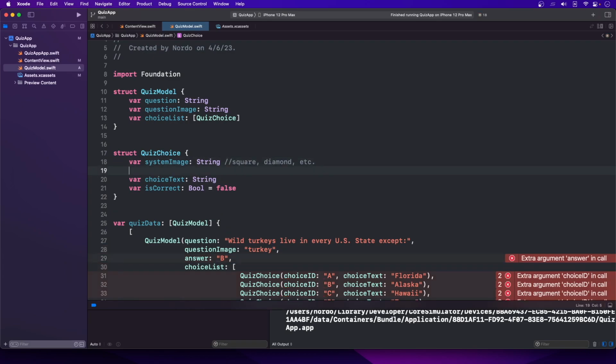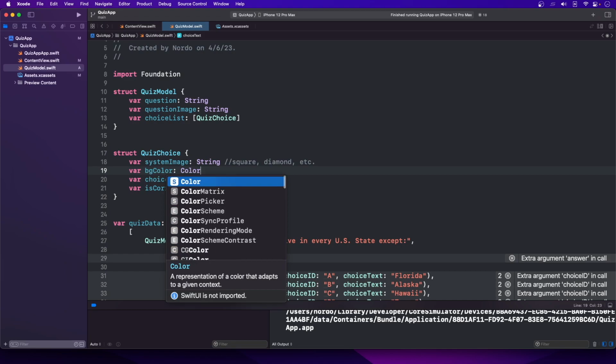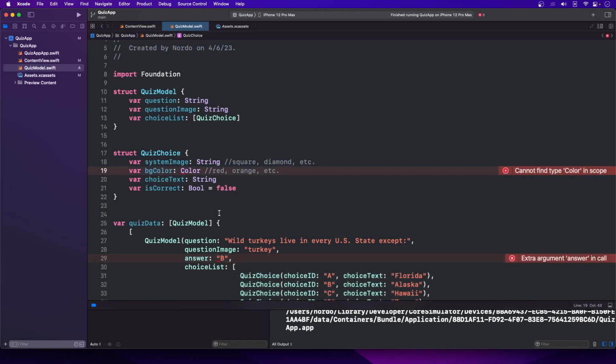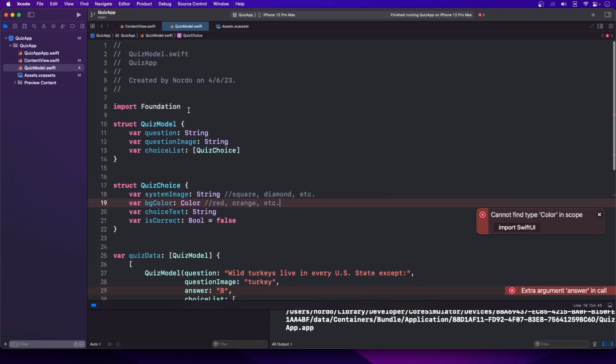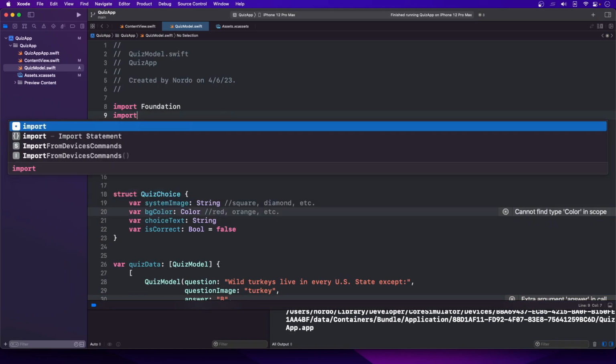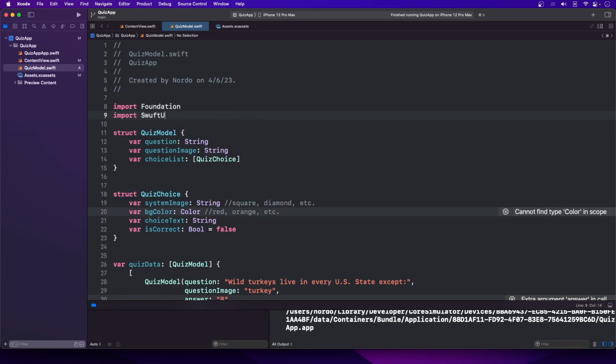The one other thing that I wanted to add in is that variable for the background color. It's going to be a color, right? Because this might be like a red or orange, etc. And again, I could have done this in such a way that every loop is a different color, but let's do it this way. All right, so it can't find Color in scope, probably because I don't have SwiftUI imported, so I'll just go ahead and do import SwiftUI.